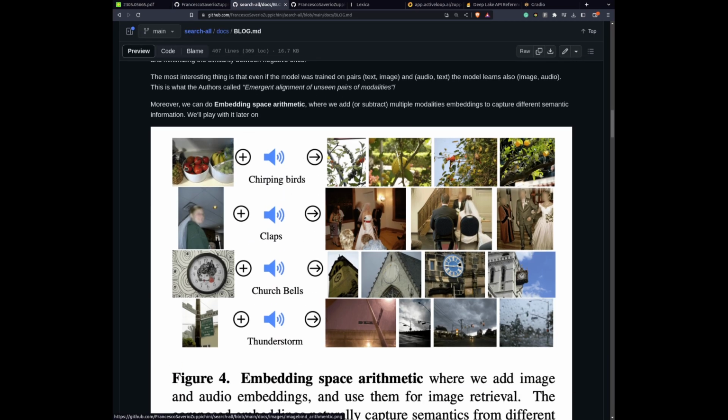So here, if you get some image of fruit and you add the sound of birds, then you will retrieve images with fruits, like in the outdoors, right? And here we have, I don't know, some claps. So now this is a wedding. Similarly, a clock, church bells, and then we get a church with a clock.